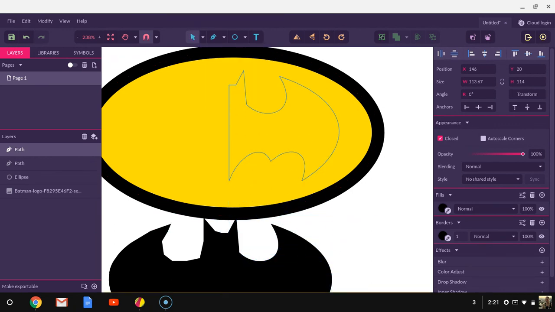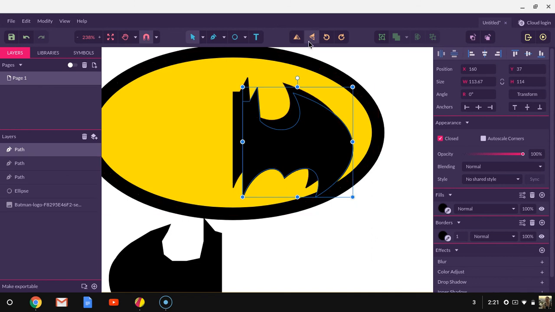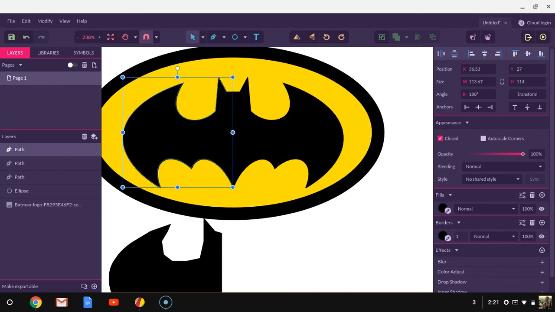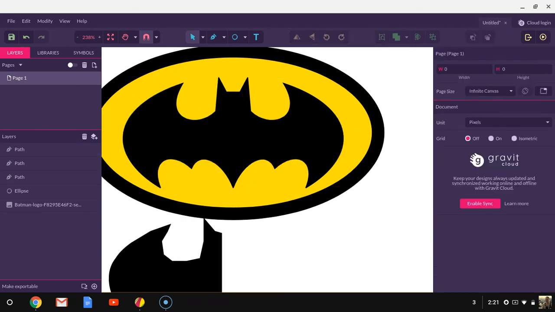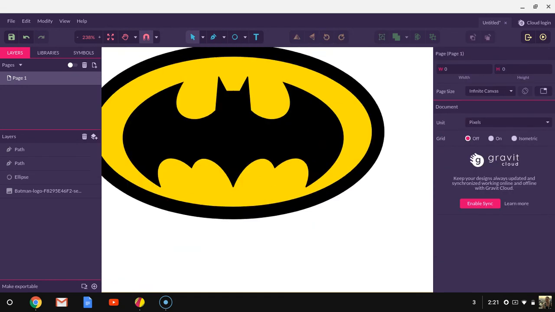If I've done it pretty close to correctly, I could duplicate this. You have flip tools up here too. So this is flip vertically, this is flip left to right. So I can flip that one left to right, line them up. Look at that, there's the Batman logo. I only had to draw one half even. You can draw the whole thing, but don't necessarily have to. I can get rid of that gross one, and I'm done.